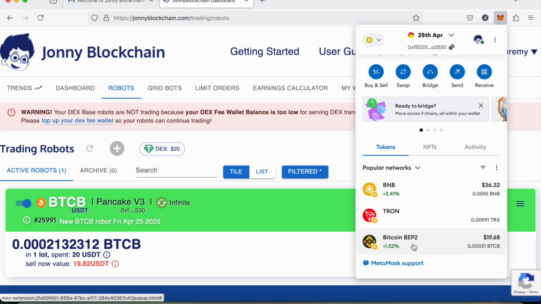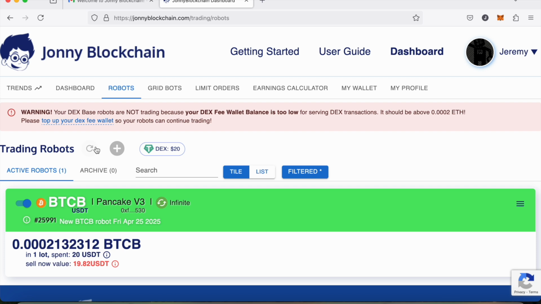Now, this is very important to understand. Your funds are in your control. You have the Tether inside your wallet. You now have the Bitcoin inside your wallet. You don't need to send your money to Jonny Blockchain to do the trading. Your trading fund stays inside your MetaMask wallet, or if you're doing the centralized trading, it stays inside your centralized exchange. So it's very important for you to understand you've got full control of your funds all the time. There's the Bitcoin. So all we've got to do is wait for the price of Bitcoin to go up so that this robot can sell that Bitcoin and put the Tether back into my MetaMask wallet.